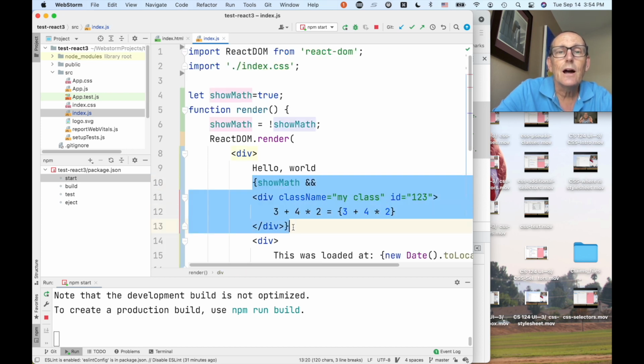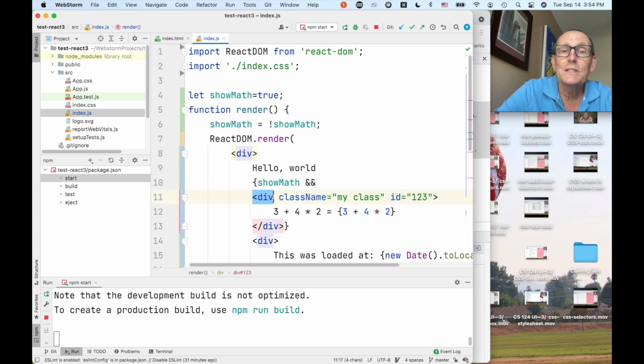So this is not an uncommon thing to see. This is this conditional inclusion of a particular piece of JSX. And it's important to realize it has to be a fully formed piece of JSX. So if you've got an open tag, you have to close the tag.